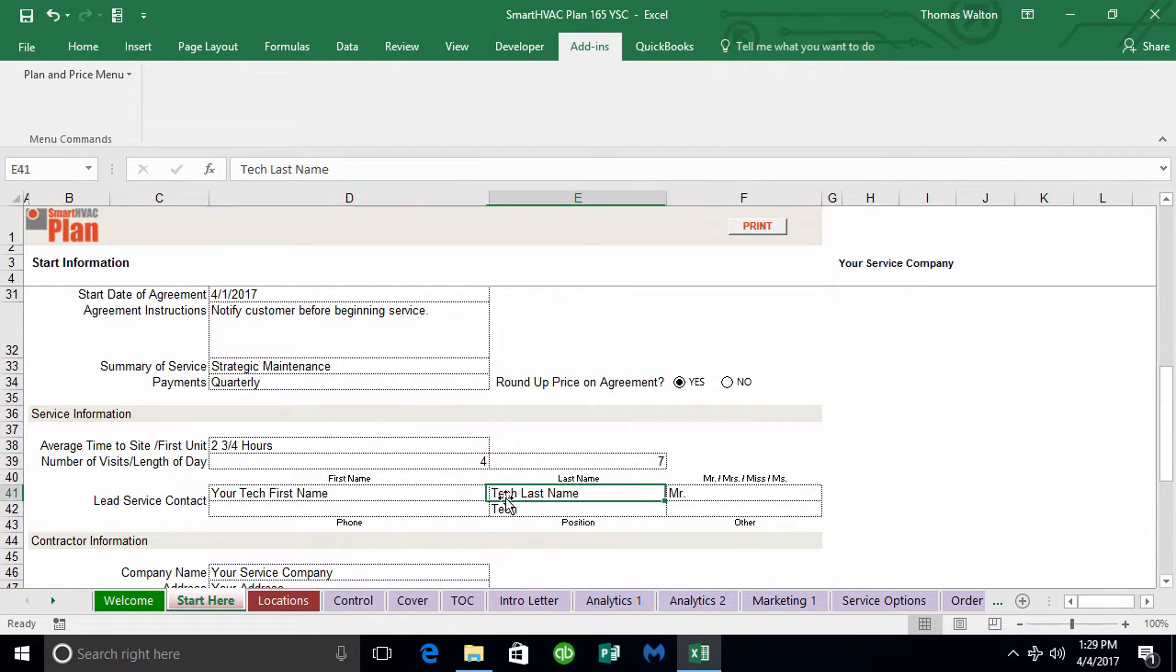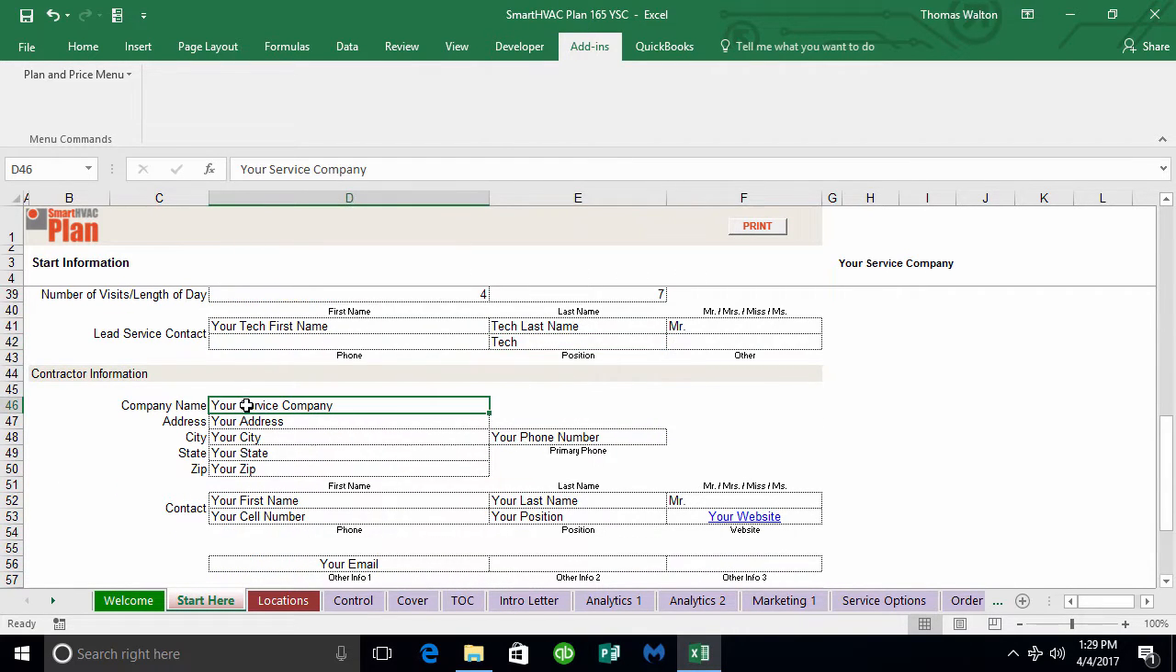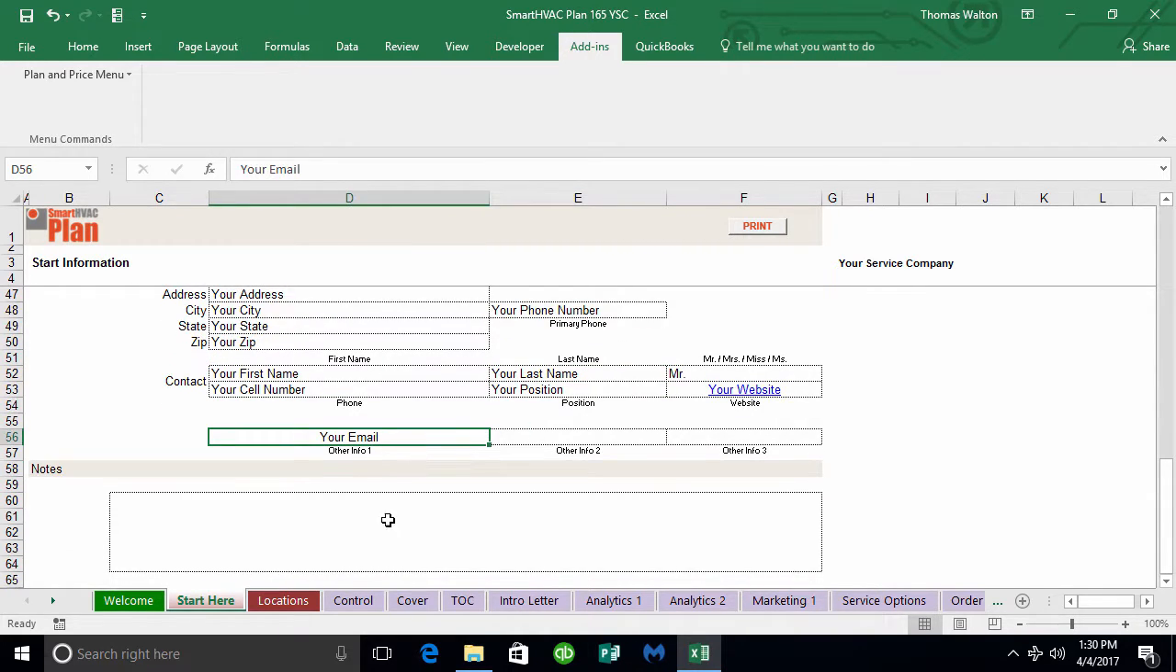You can put your text name here, their position, and it will come in not with your service company like that. It'll come in with your actual company name and information, your company's phone number. And then when you get down to here, this software is licensed to the company under a particular user's name. So if you're one of the maintenance salespeople or a service manager, your first name would be there, your last name, your cell phone number, your position, etc. You can put your email there. And then you can put notes.